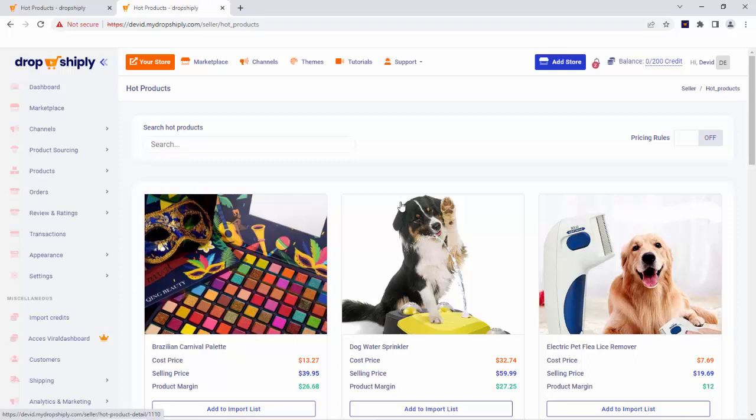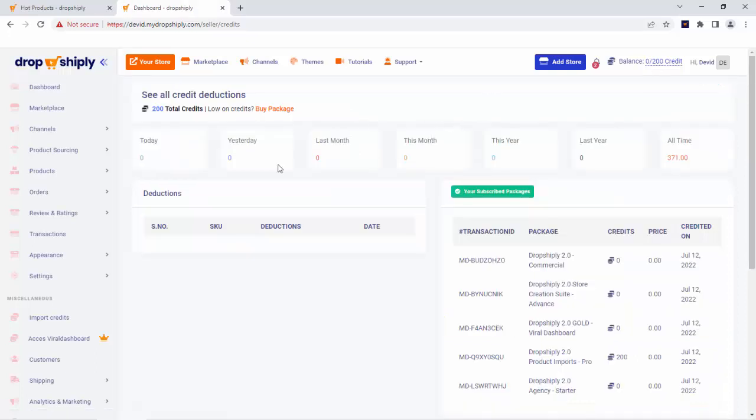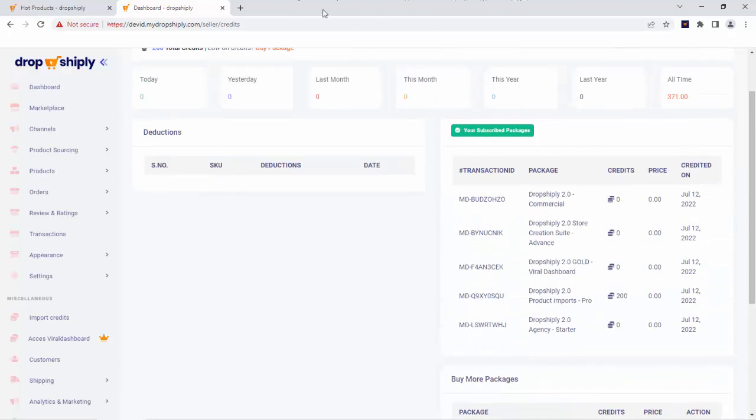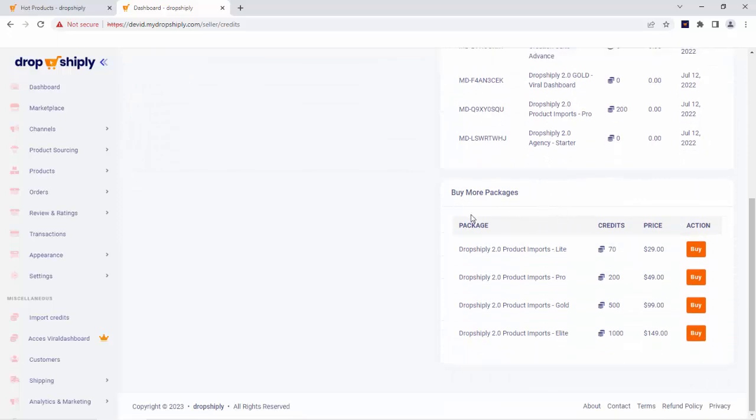Depending on how many credits you purchase, you will see them displayed right here at the top. So this is your credits. If you click on credits, you can see your total credits right here, everything like the subscribed packages and all the products that you have imported so far. If you need more credits, you can just buy one of our packages here below. We are still editing and fixing this page, so don't mind these packages right here. We're going to update them, but also here, if you want to buy more credits, more packages, you can just buy one of these ones right here.